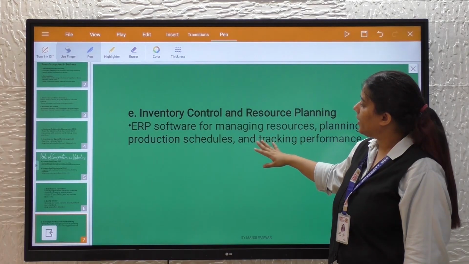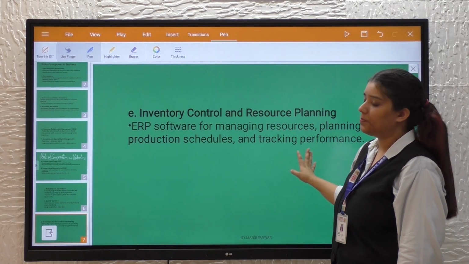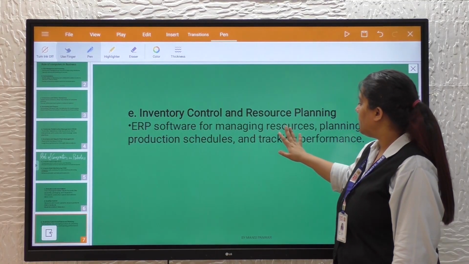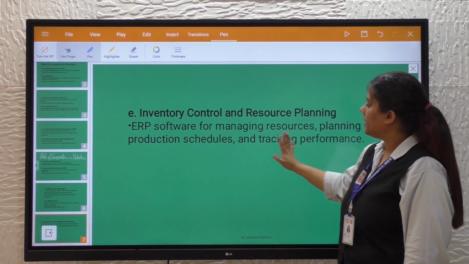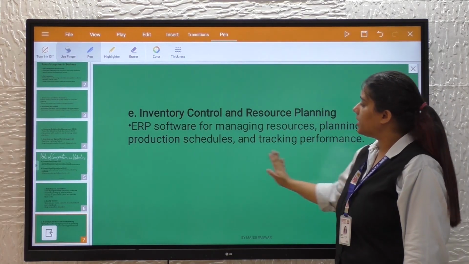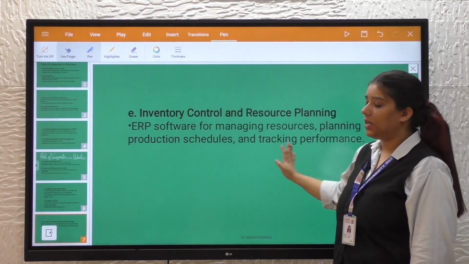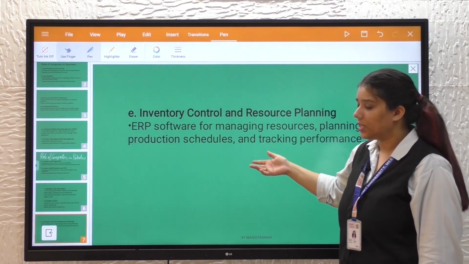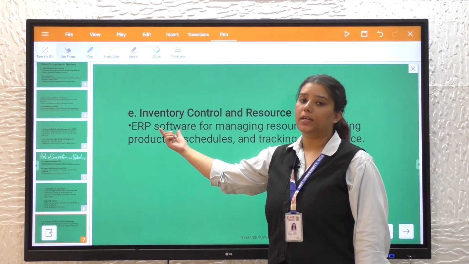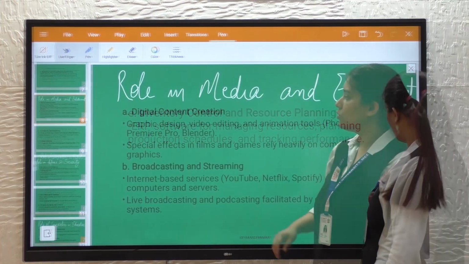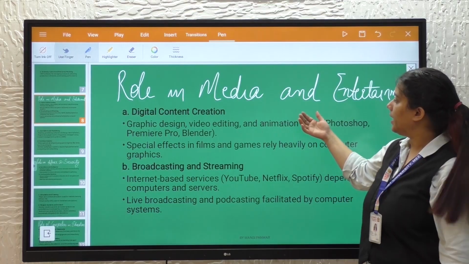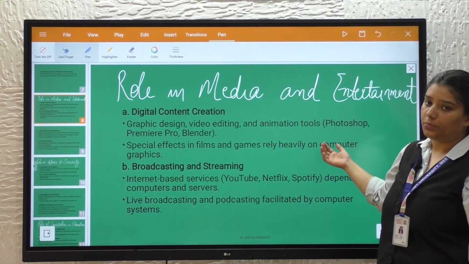Next is inventory control and resource planning. ERP software for managing resources, planning production schedules, and tracking performance. All these operations can be done using a computer, because if we want to run ERP software, we need a computer. So next up, we have the role of computers in media and entertainment.